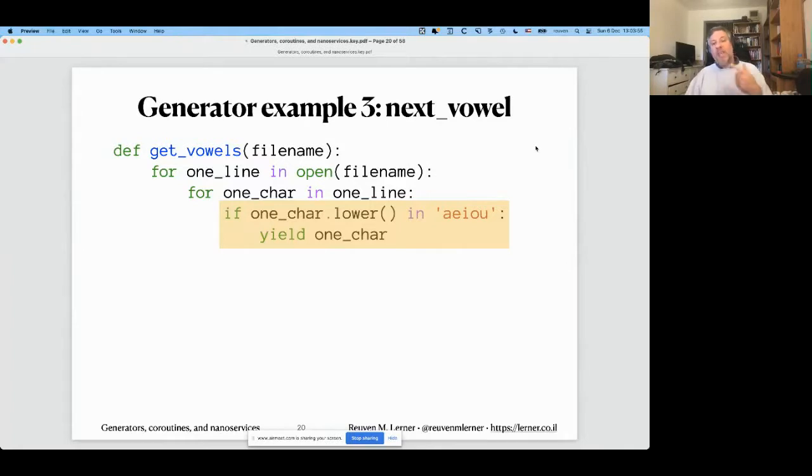And then I say, oh, if this is an E, I, O, U, if this is a vowel, then yield it. What happens if it's not? Then we go back to the next one, the next one, the next one. So we're going to have this entire file, but we're only going to get the vowels from it, E, I, O, U. Everything else is going to be ignored because, again, we're only going to run yield if it's a vowel. And until you run yield, it keeps running. And when it hits yield, then it goes to sleep.